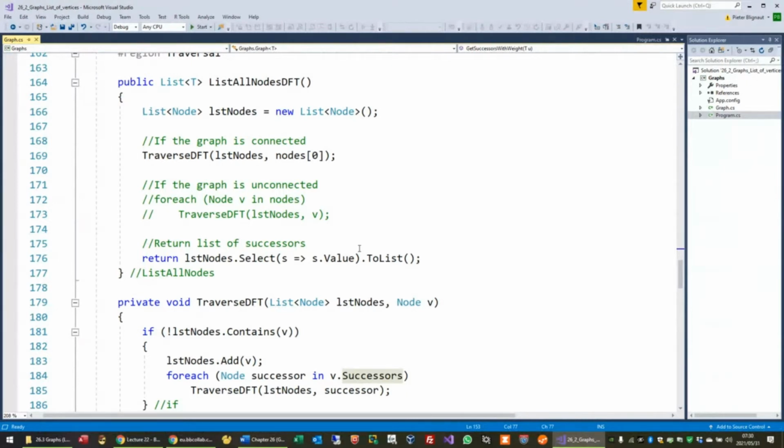Unlike in trees, when we traversed trees, we did not need to check whether we already had a node in the list because there were no cycles possible. But in a graph, it's possible to reach a specific node in more than one way. So for that reason, we have to add line 181. That is important. And that is the only difference from the depth first that we have from trees, the check in line 181. So we have to do that extra.